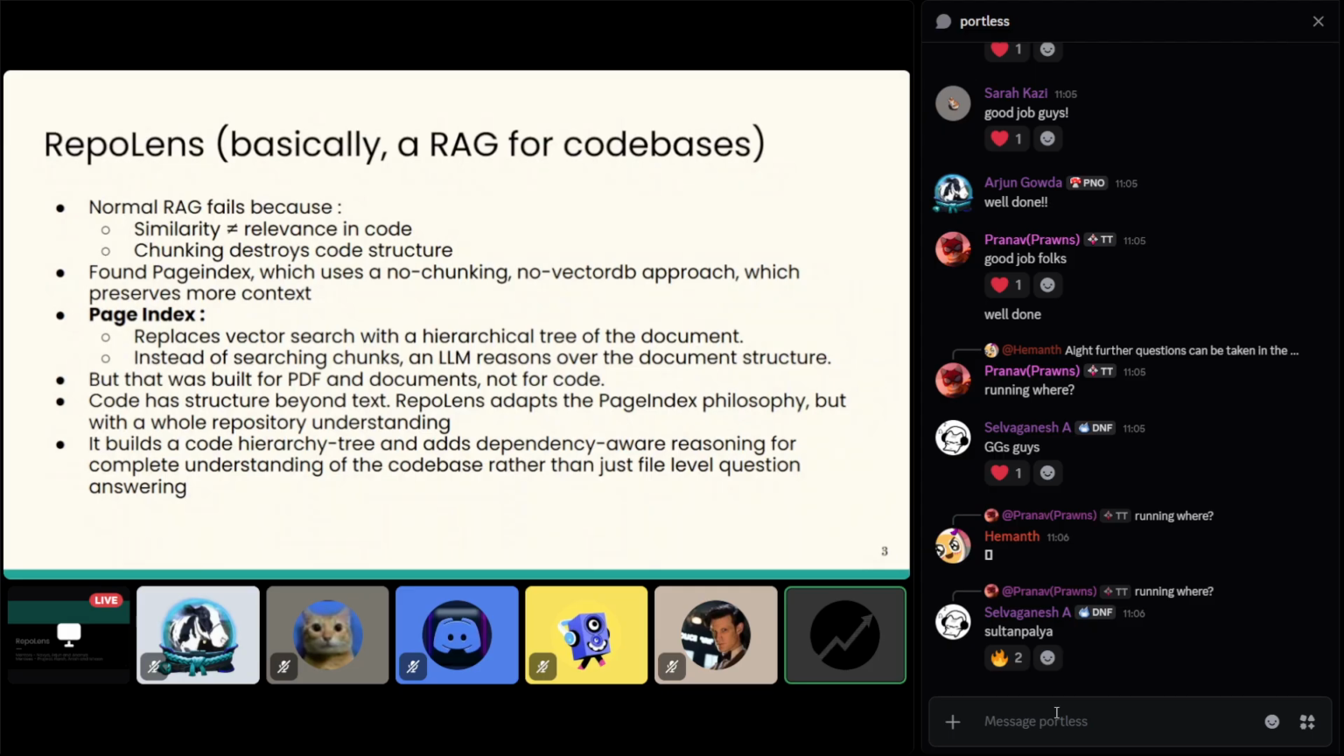But what we found actually interesting was that instead of searching the top k chunks based on the similarity and retrieving them to the LLM, this replaces the vector search and uses a hierarchical tree of the document, and it allows the LLM to reason over the document by using the subheadings and such. But this again was not meant for code bases. In code, two files may never share the same keyword, yet they can be tightly coupled through imports, function calls, interfaces, and abstractions. So we had to come up with a better approach.